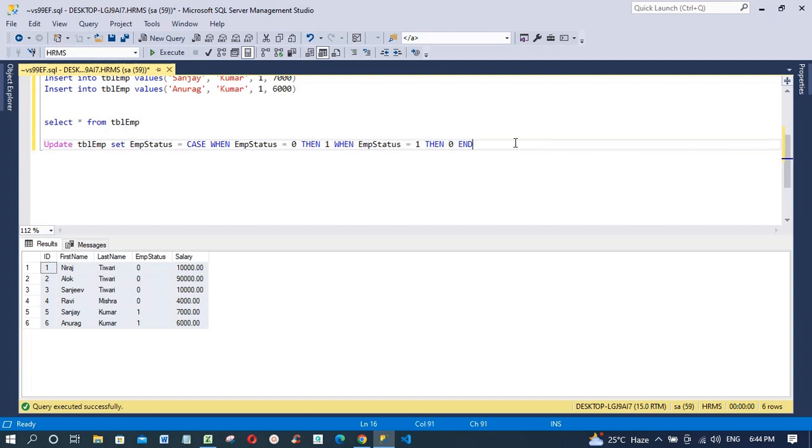So what I have written is update TBL EMP set EMP status equal to, using a case statement. In case of 0 it will update to 1 and in case of 1 it will update to 0. And I am not using any where clause here, so it will update all the data. Whatever data we have, 1000 rows, 5000 rows, 100 rows, this query will execute and update.